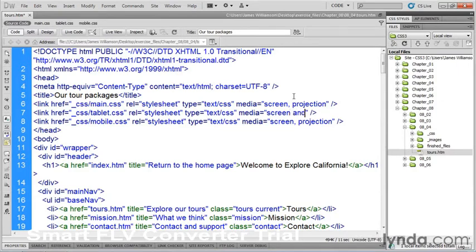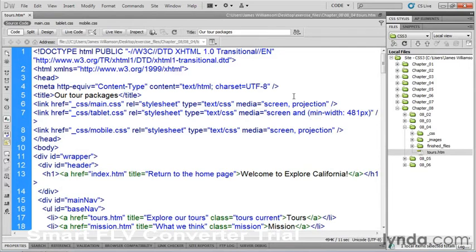So I'm going to say screen and then open up a parentheses. Essentially here I'm going to do minimum width of 481 pixels. Now, that's not a random value that I chose. Most mobile devices, including the iPhone, have a minimum screen size of 480 pixels. More on that a little bit later on when we talk about iOS-specific devices.